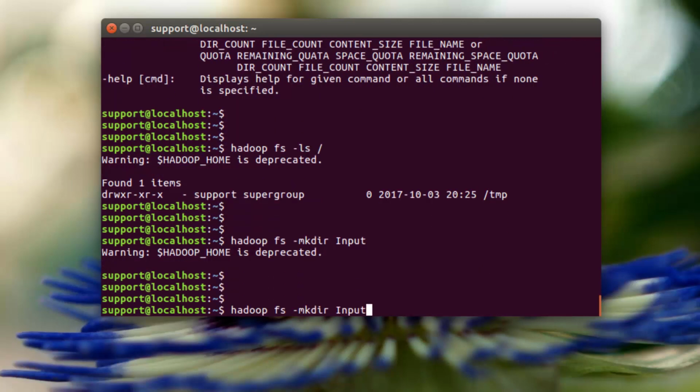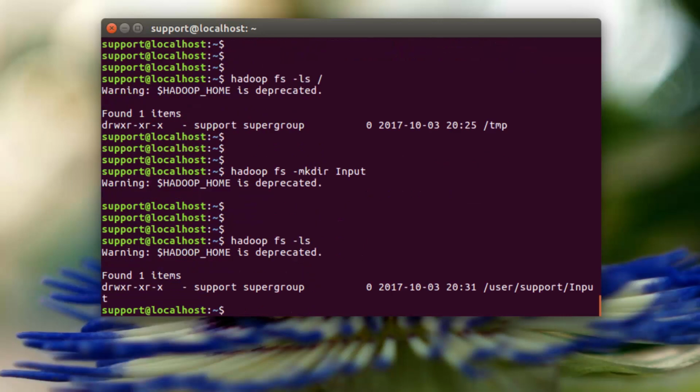So once we make the directory, we want to verify that it's actually there. So we're going to list the content of the directory that we're currently in. The directory that we're currently in is the user support directory. That's kind of like our home directory. And then inside of there, we've got the input directory. Down here, it's a little confusing because it's actually displaying the absolute path.